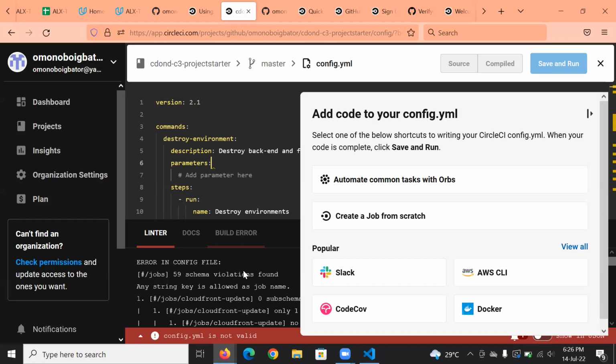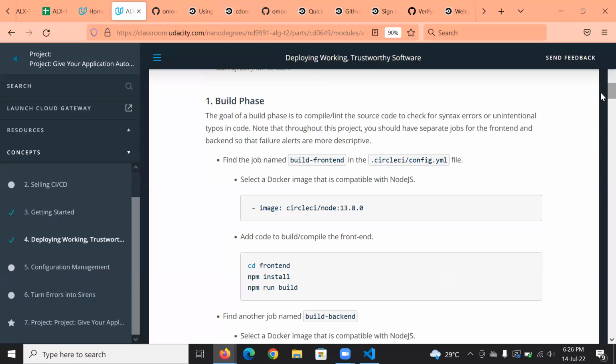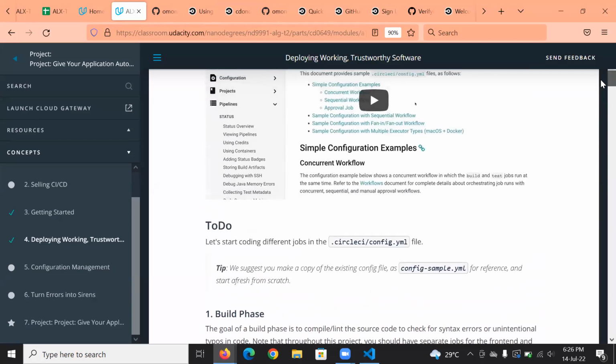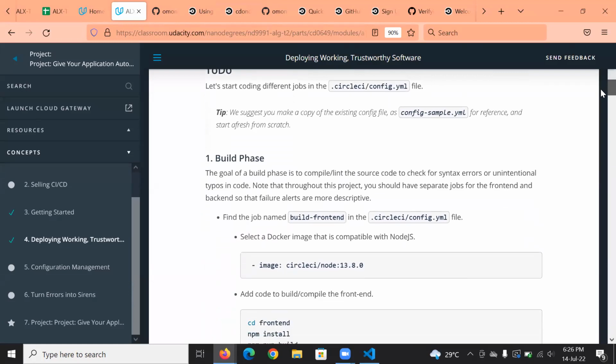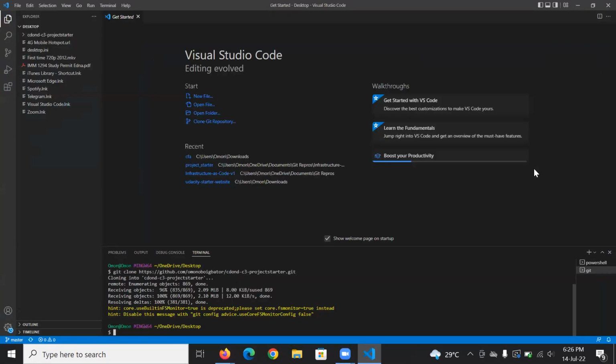I think you should start from scratch because when you check the instructions before you get to the first number, the advice is you make a copy of the whole thing and start from scratch. Yes, exactly. So she has to go to VS Code and do a copy of the config.yaml file.